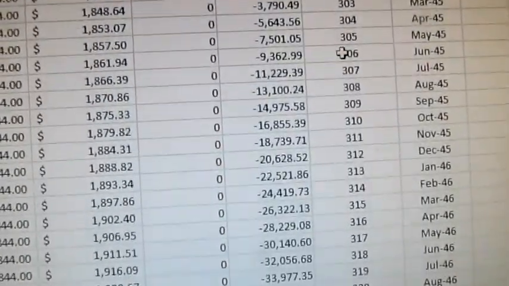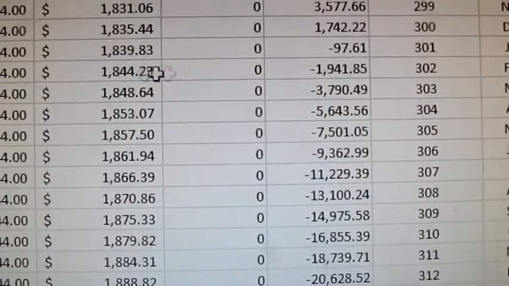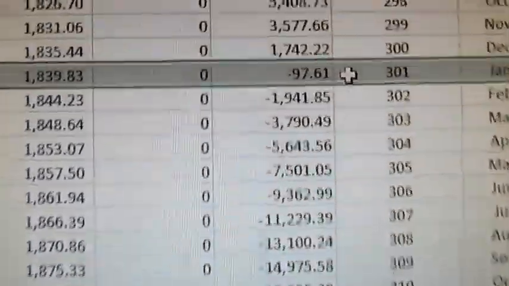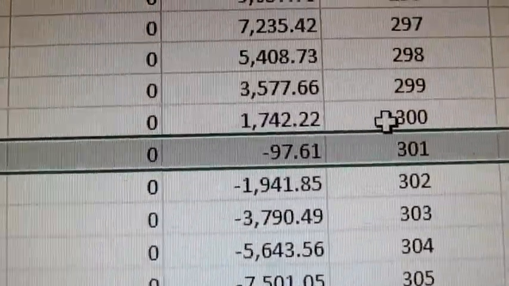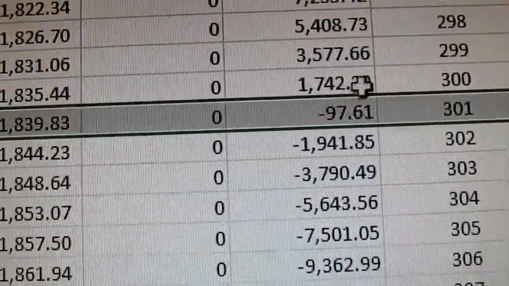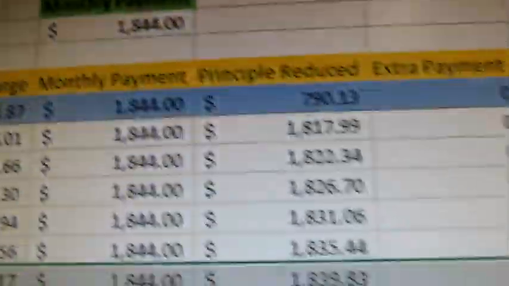So again, this should end in 2045. If we look over here, if you see right over here this line, after 300 payments, or the 300th payment, which is after 25 years, the payment is $1,742 instead of $1,844. So as you can see, the mortgage is paid off in 25 years. So the amortization table works.